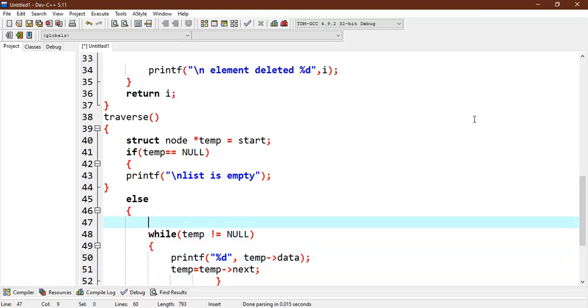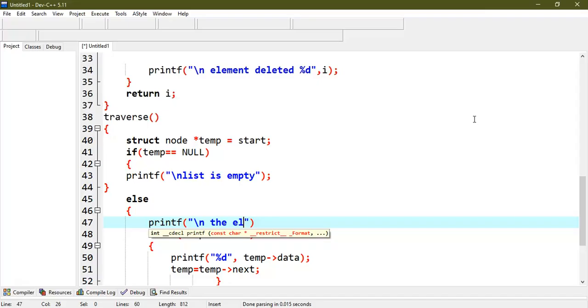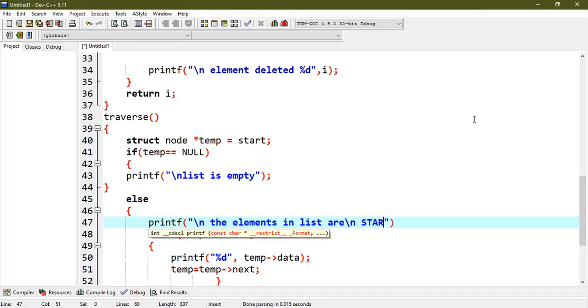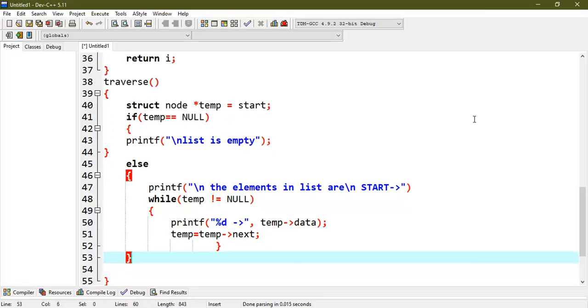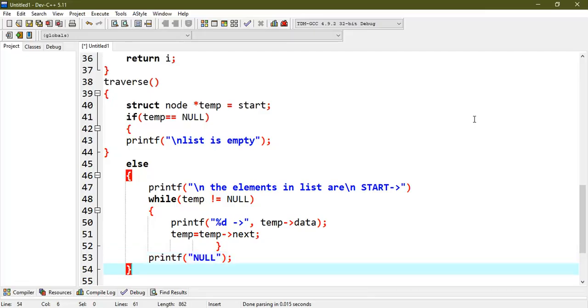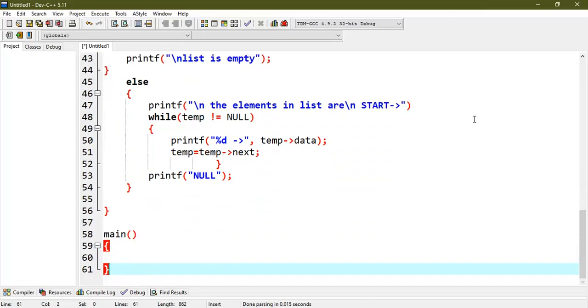And one more thing we'll do is before the while we will put a printf which will say the elements in list are \n, and we'll put start and pointer here, and then within the printf within the loop we'll put a pointer, and at the end of the loop we will put another print. So we'll say printf and we'll say null at the end of the list. So it looks very understandable if you put like this.